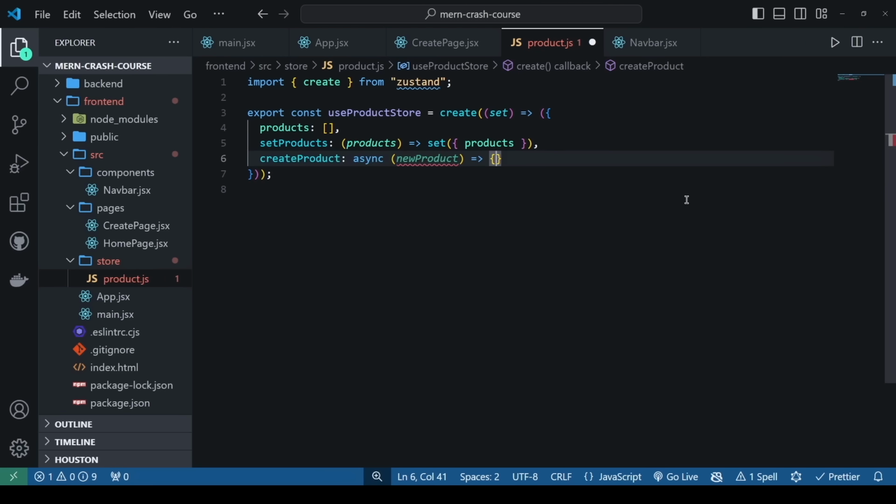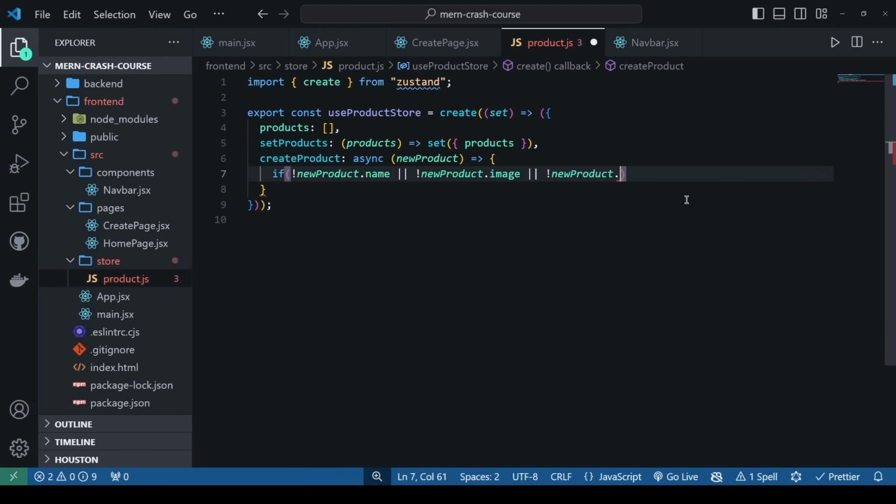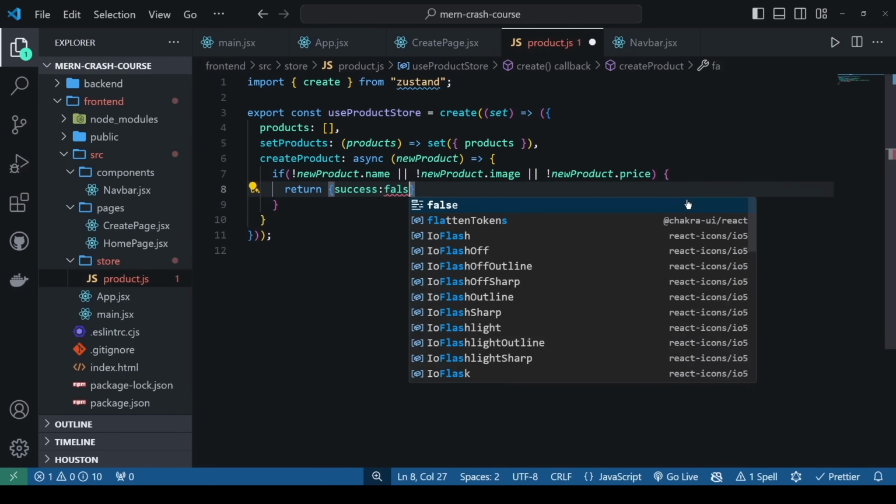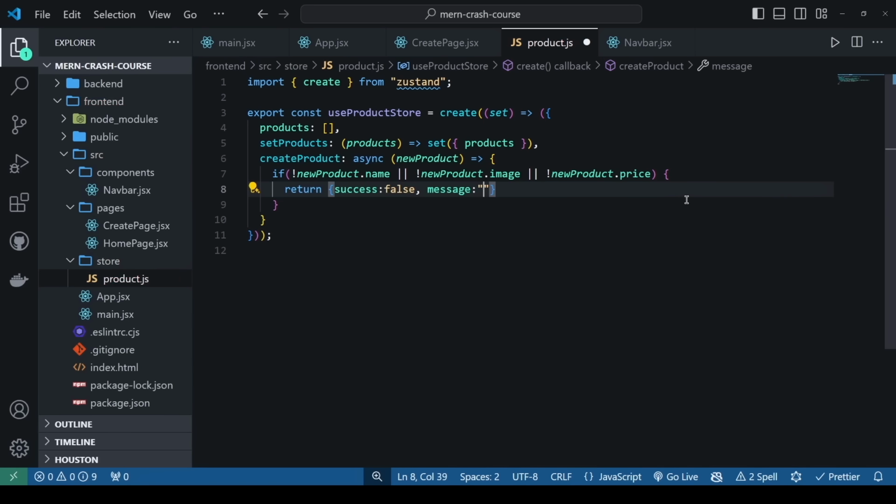So we're gonna just pass a new product into this function, right? So that we can really create it in the database. We're gonna just check for the name. Let's say if new product dot name is not provided, or if new product dot image is not provided, or if the price isn't provided. In this case, we can return a success of false out of this function. Let's say success is gonna be false, and message is gonna be something like, please fill in all fields, and just a dot at the end.